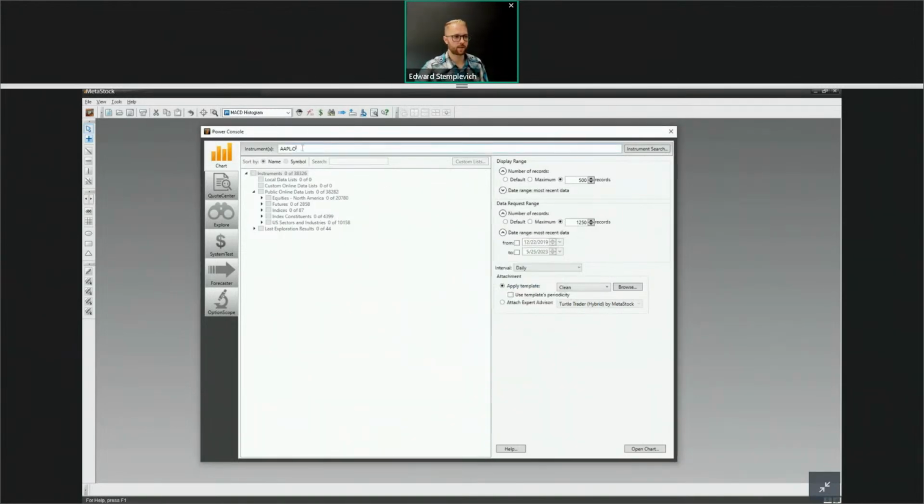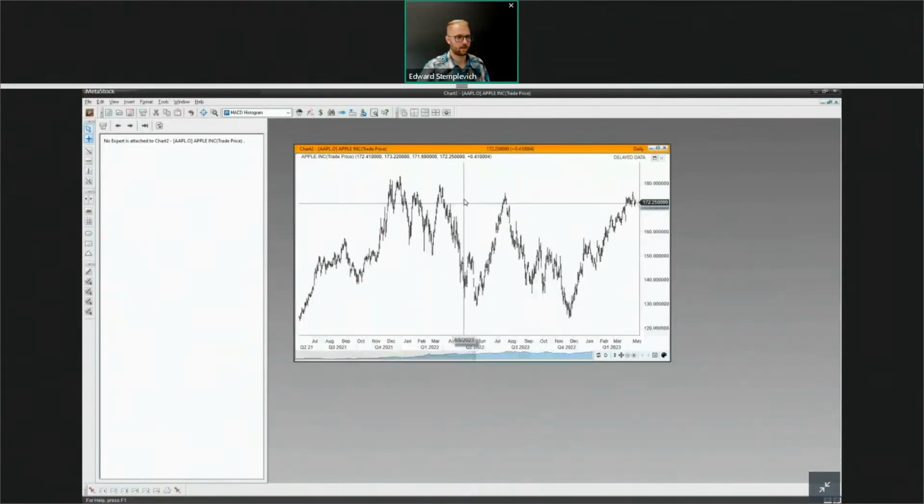Another thing is we do have suffixes in some of our securities because we offer global data. Apple is on many exchanges. To identify the one that's on the NASDAQ, we do a .o. So I'm going to go ahead and open up apple.o. Here we are.